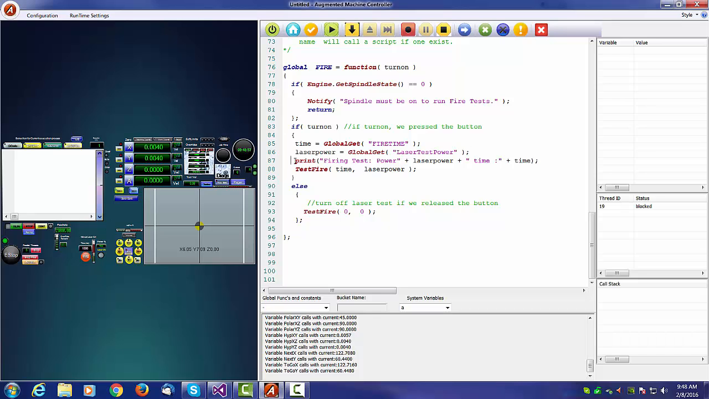We then send a message to the user that we're going to test fire, and we tell the system to test fire for that time at that power. It can be turned off early, however. If you release the button, this same function will be called with a 0 up here, which will cause us to call test fire 0 0.